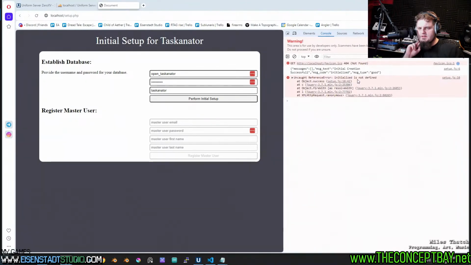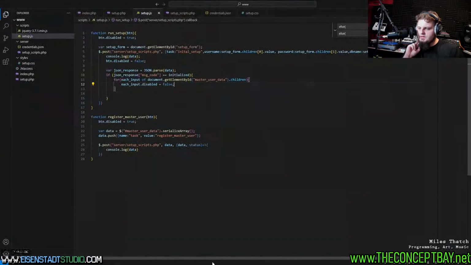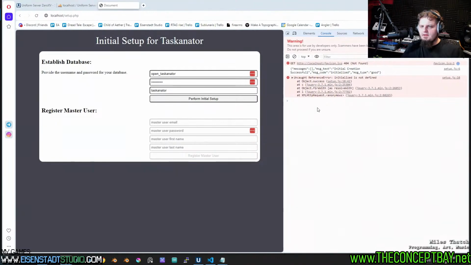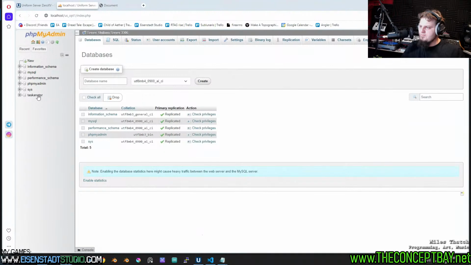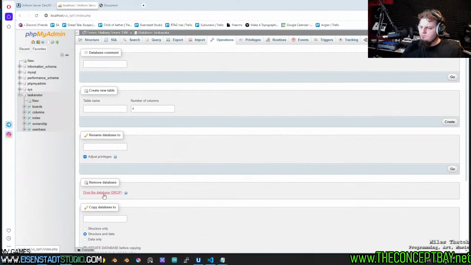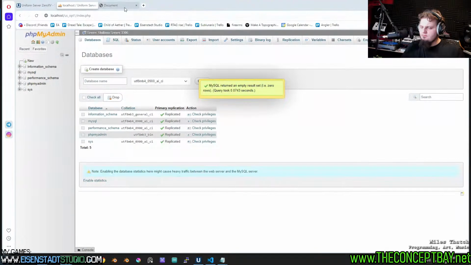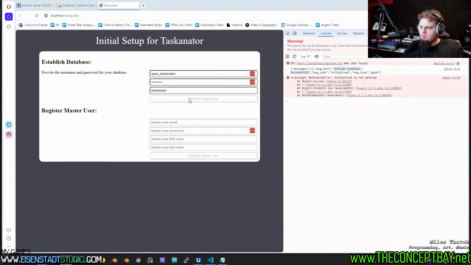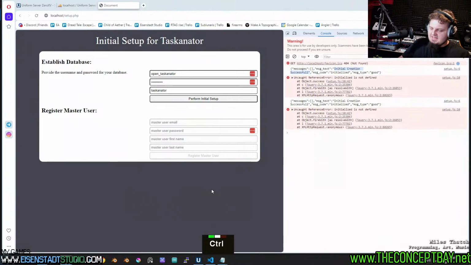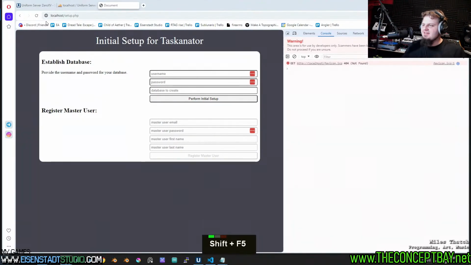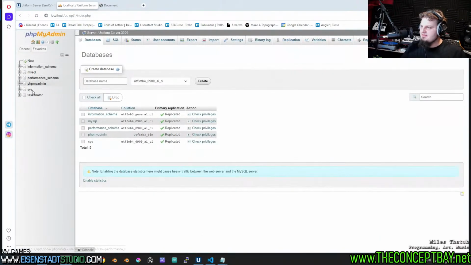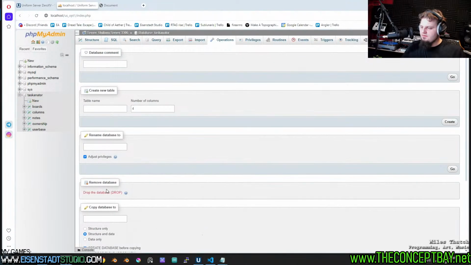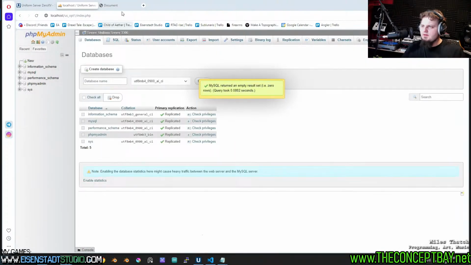Oh, initialized is not defined. Setup JS 10. It's a string. It did do it successfully though. So that's a bit of a whoops. Ah, god damn it. I forgot to reload the web page, because it's running all JavaScript. Okay. Fine. Drop table. Cool.